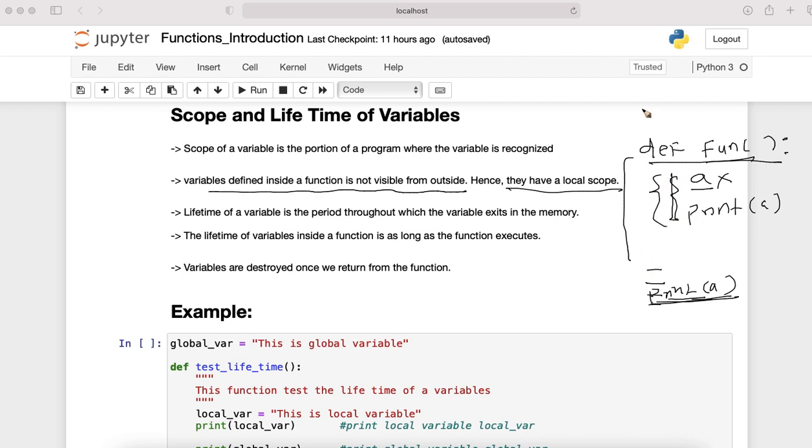But if I define a somewhere here which is not inside the function, then I can access this a from anywhere inside this program. That's why I can say that a is a global variable. A is a global variable. The scope of a is global.